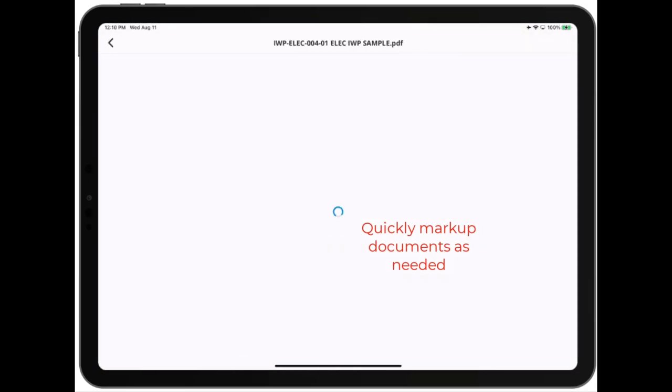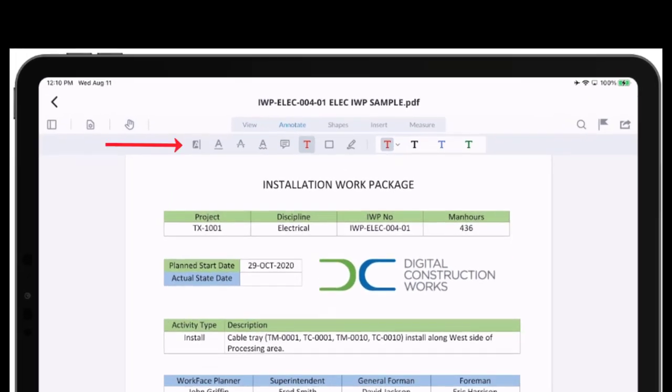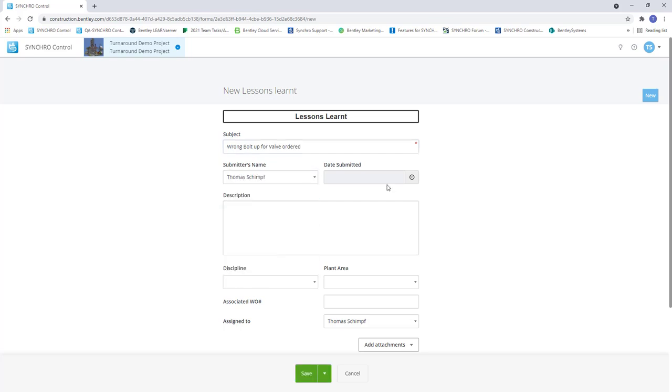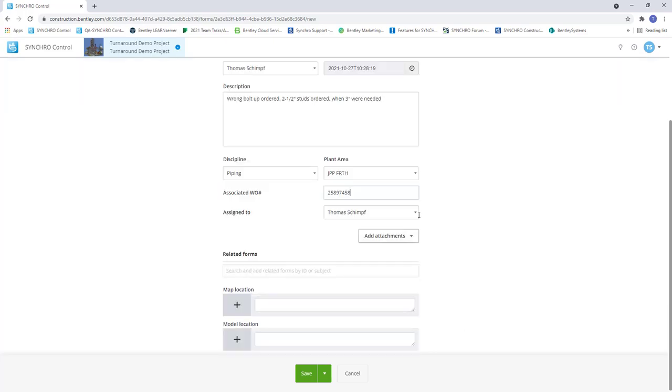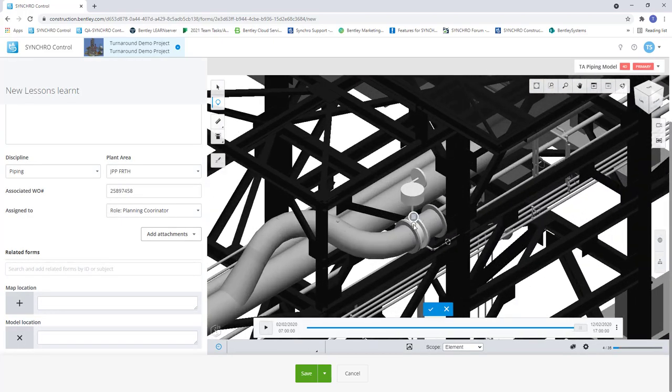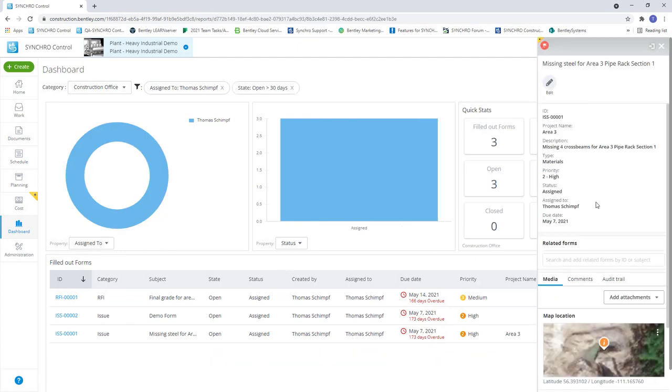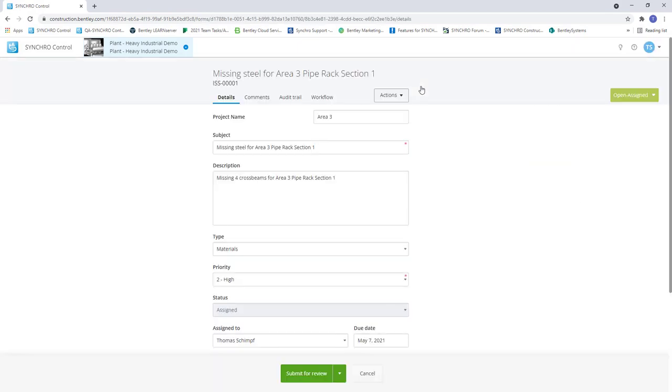We can also update work packages from the field. We can mark up drawings, taking photos, and adding notes to help improve the plan for the next time this work must be done. And we all know how important lessons learned are. We can create a custom form for this to make it easy for individuals in the field or office to submit their lessons learned as they happen. All these forms populate their actions into an interactive dashboard within Control.